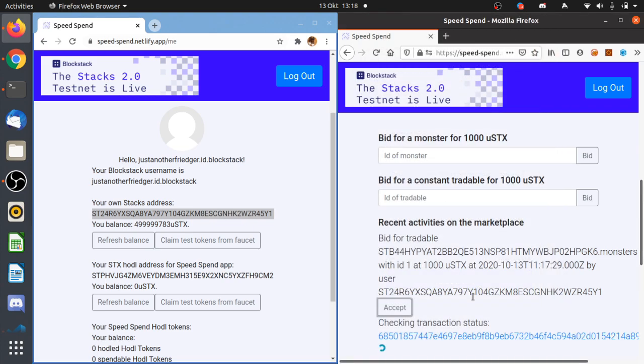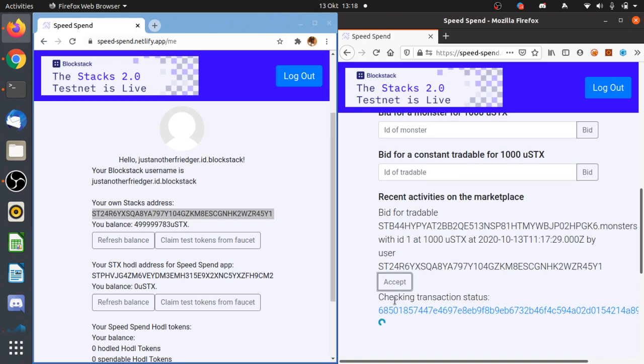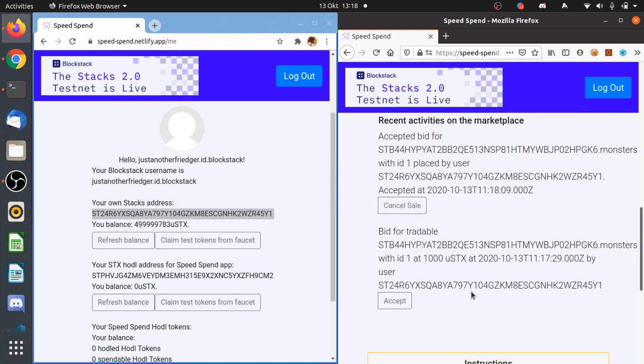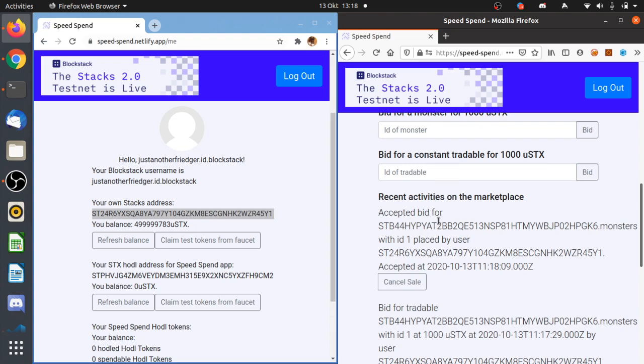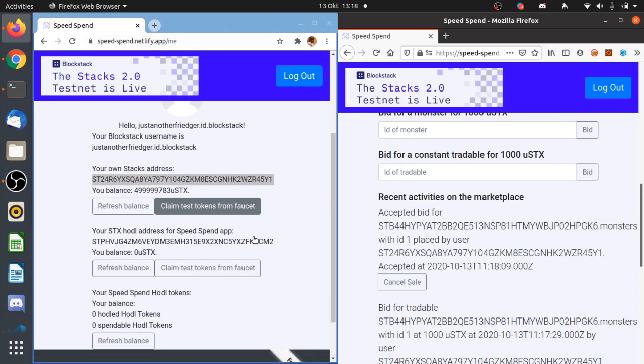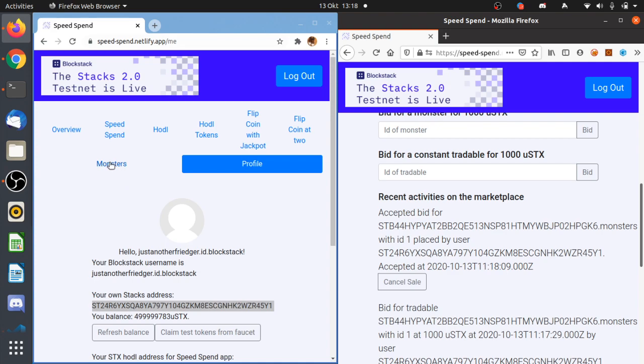We have the transaction for accepting the bid, and after 3, 2, 1, we have another transaction that shows in the recent activity of the marketplace, the bid was accepted. Okay, if I change my mind, I can still cancel the sale. But let's see what's happening on the other side.